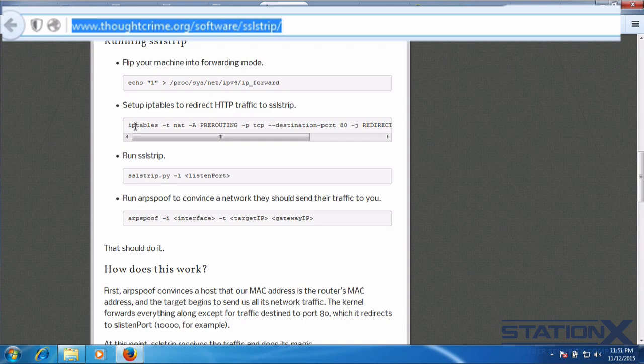You're making some changes to the IP table so it redirects the HTTP traffic to SSL strip. You're running SSL strip here. You need to put in the port here. And then you're enabling the ARP spoofing where you're telling the target machine to send its traffic to you instead. So if you'd like to have a play around with that in Kali, you can do that.